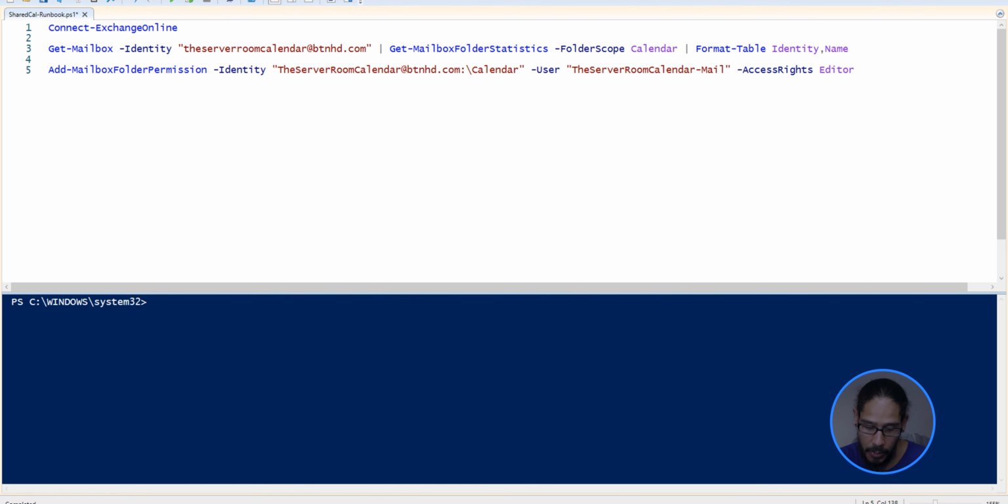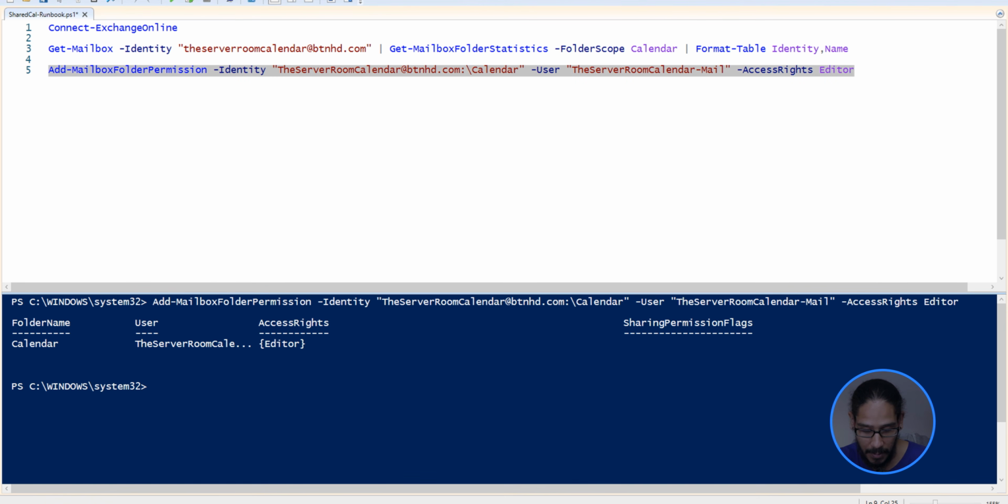:\Calendar. We're going to use a parameter of User and basically the group that we created with a parameter of AccessRights and Editor. We're going to run this and that's it. So basically what we did with this command is the following. Whoever's inside this particular group is going to have editing rights to this shared mailbox only for the calendar section of this shared mailbox. And that's it.